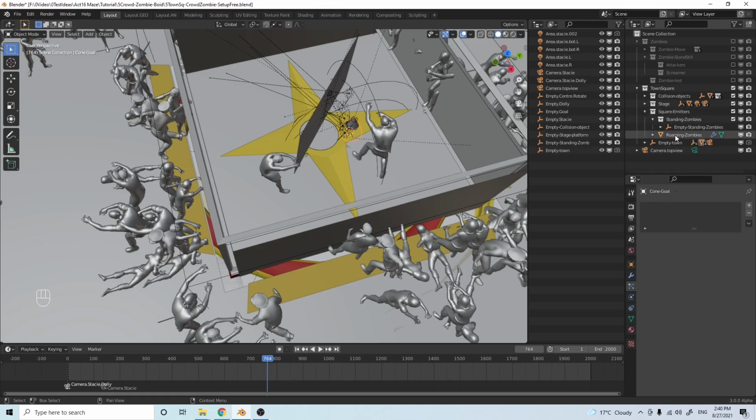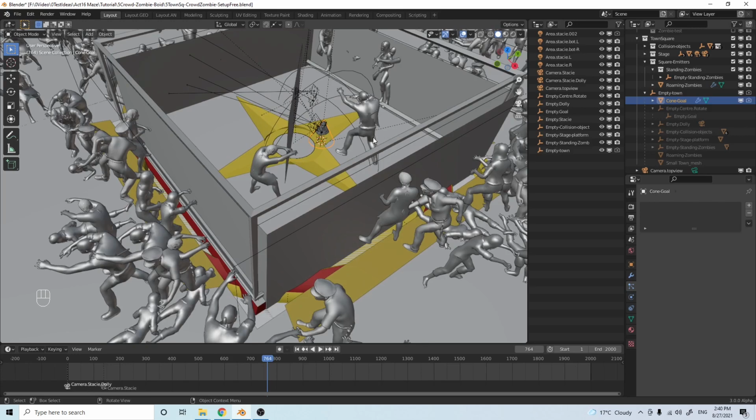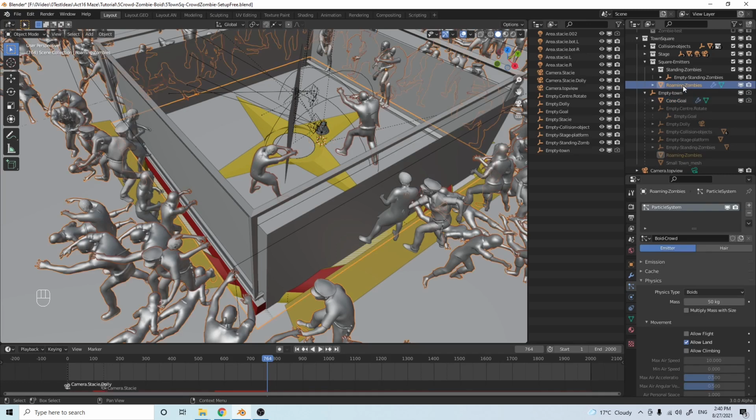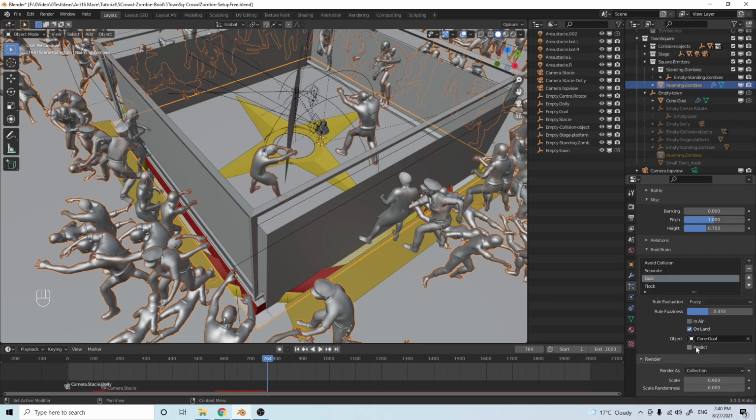Let me try to do a prayer. Okay, here's the cone. Now the cone, I call it cone goal. I use it as my goal for the zombies to go towards. So back to my roaming zombies again. If you look back at the Boid brain for goal, the target object is really the cone goal, all right? And again, it's set on land so that it goes in.